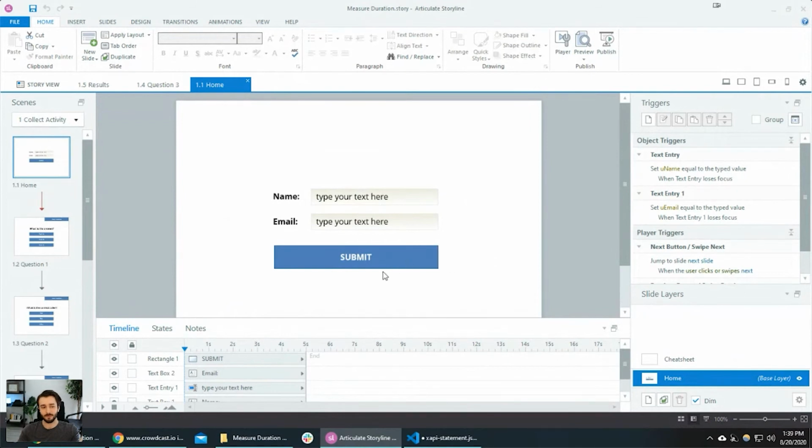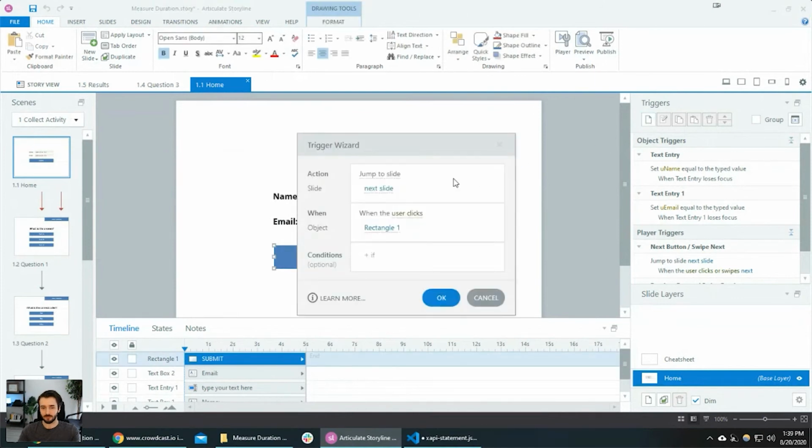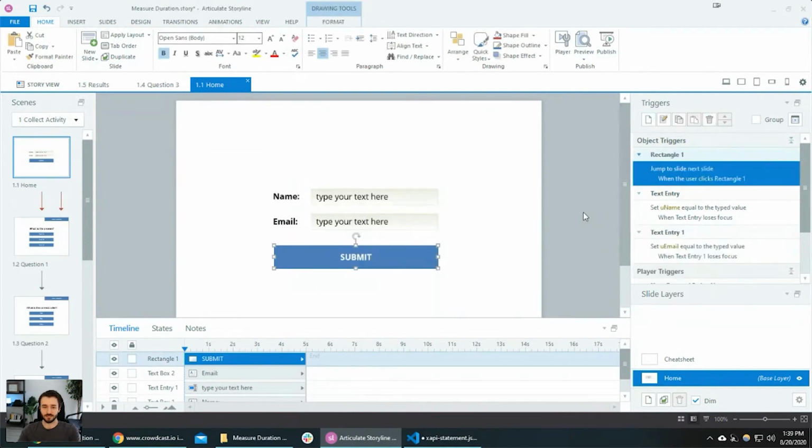Or maybe we don't want to start our course until the user has entered their name and email, okay? Let's say that's the angle we're going to take. So let me add this. I've never had this trigger on this button to jump to the next slide, so I finally added that.